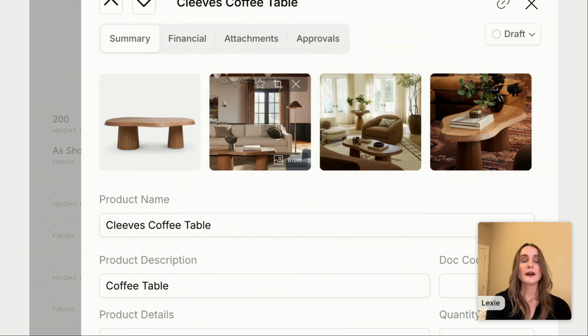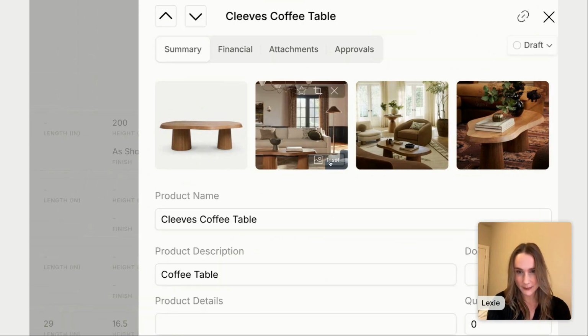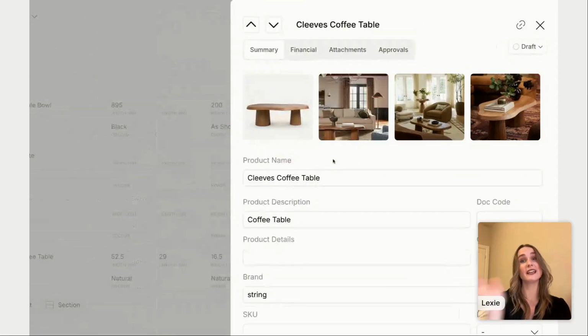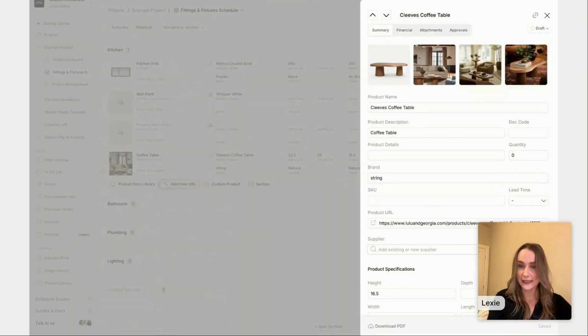A little fun fact as well, when you're doing furniture, I'll show you a couple examples, but say I'm doing like a custom sofa and I have a fabric swatch in here. See how there's an inset button? You can actually inset the fabric swatch on top of that product. So you can see the image of the product and then whatever color you're specifying it as, which is kind of cool.